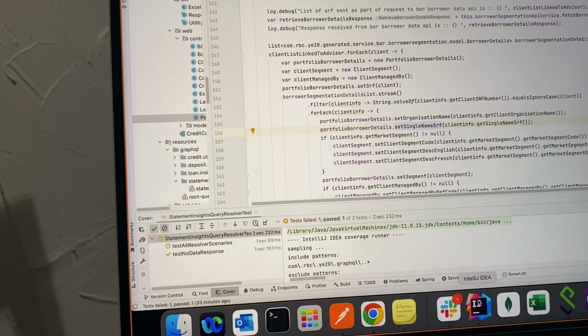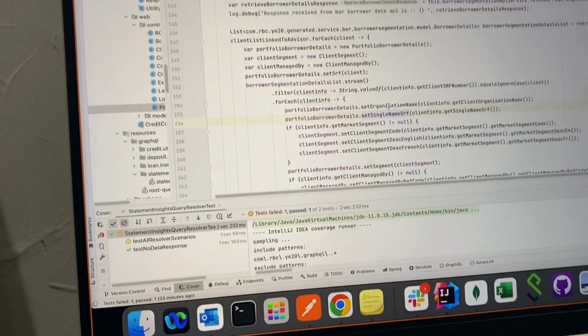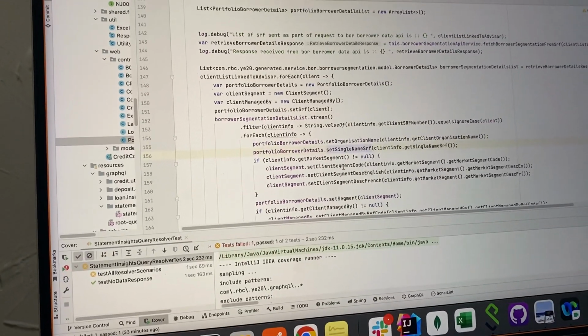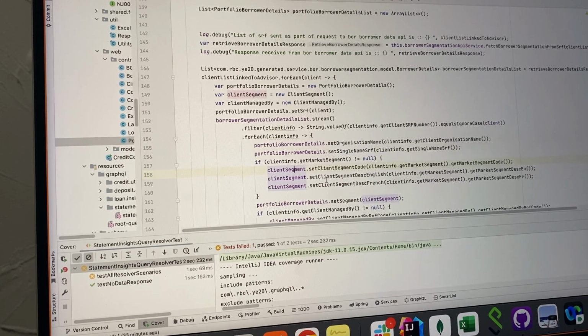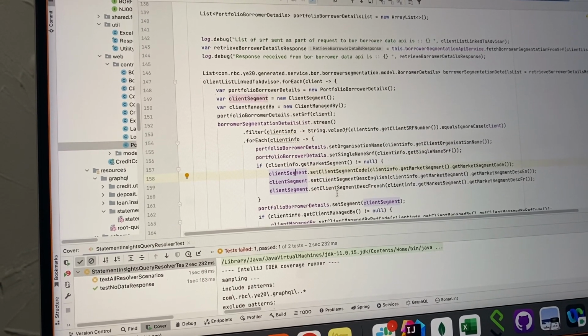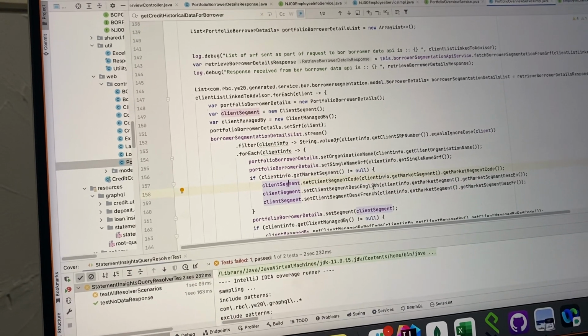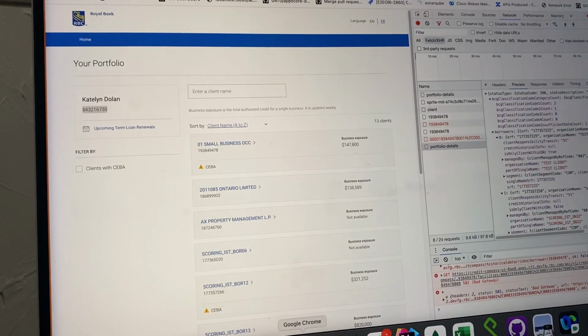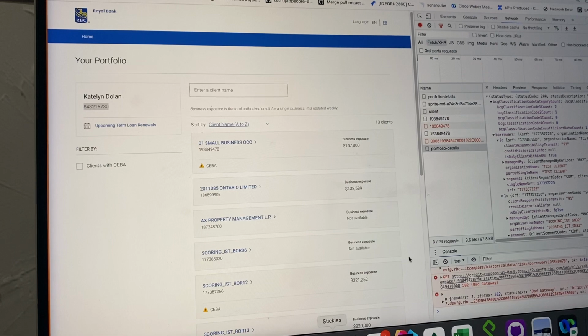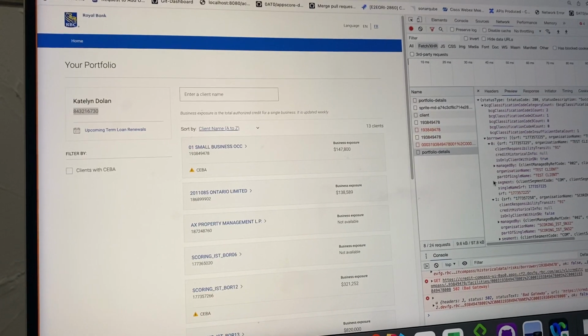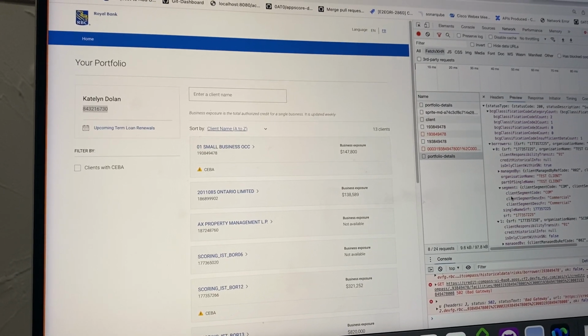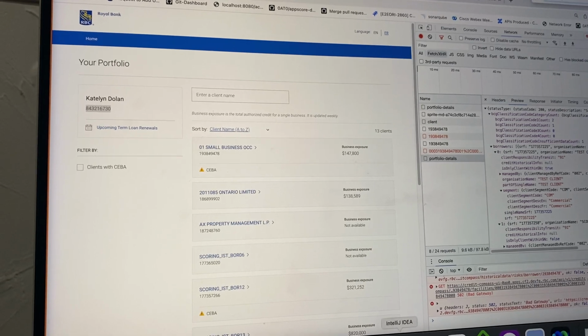Organization names, portfolio singles. Okay. See, organization name, single portfolio, and inside that there is a client inside segment. We have segment code, segment English descriptions. Okay, it will go to UI. This is segment, right? Inside it are segment code and segment description.